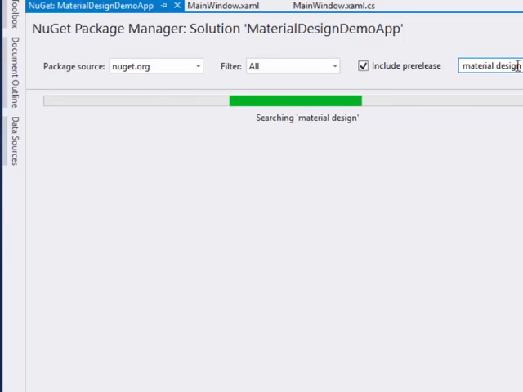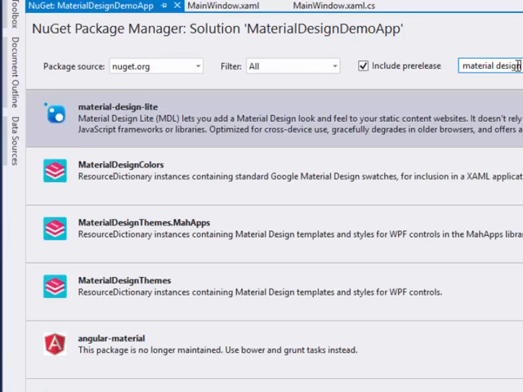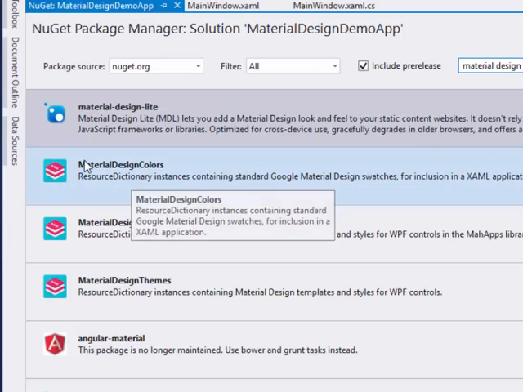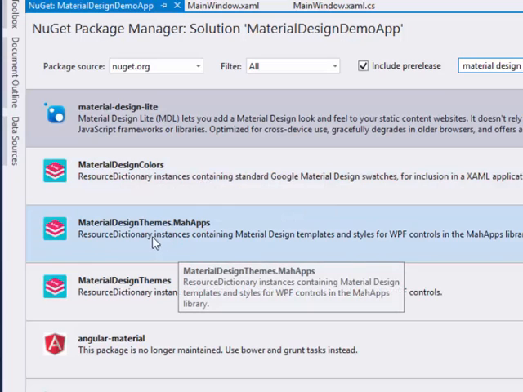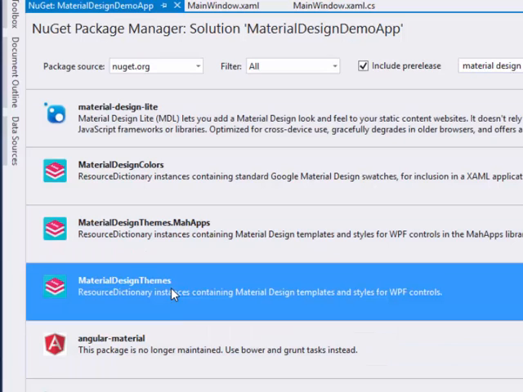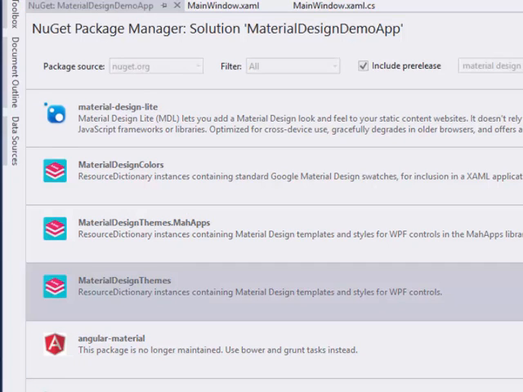Okay, so it looks like someone's packaged up Material Design Lite, which is one of Google's CSS JavaScript libraries. But you can see here we've got what we're interested in: Material Design Colors, some Mahapps resources if you use Mahapps, but the main package, Material Design Themes. So let's get that installed. It's going to bring in a colors package as well, and off we go.